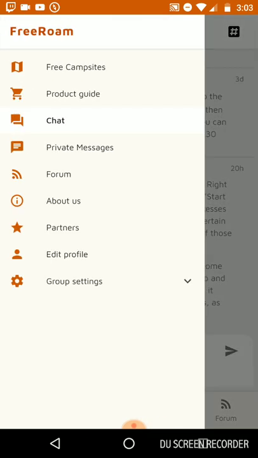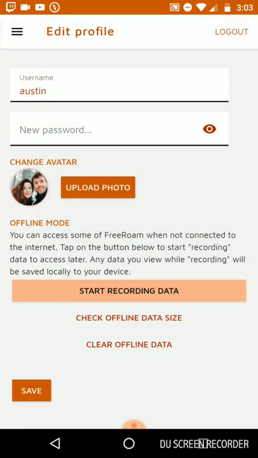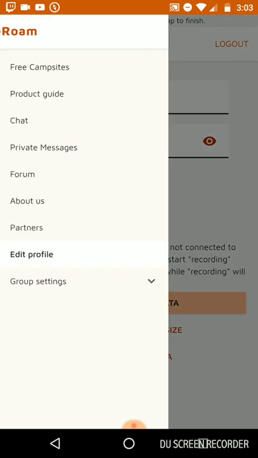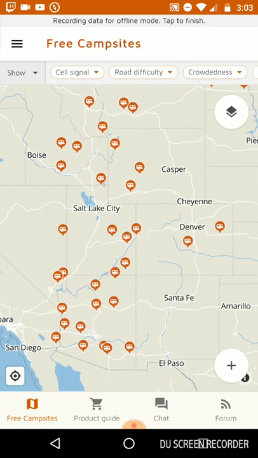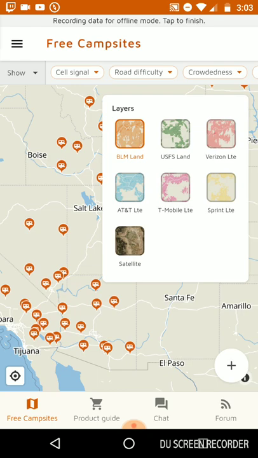If you want to use the app offline, you can go to the edit profile. It might actually be on a settings page, I might move it. But what you do is you hit start recording data, and then you just use the app like you would normally use it, and gather data that you want to be available offline.